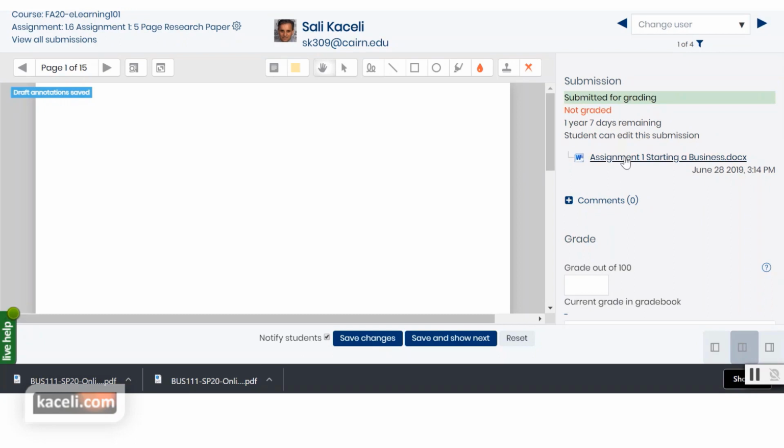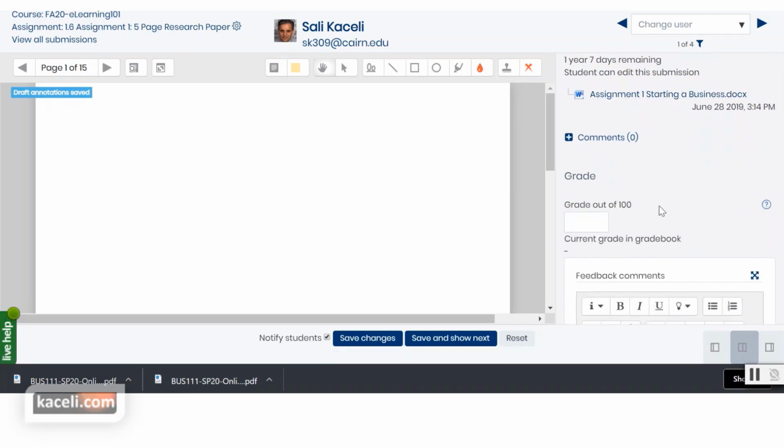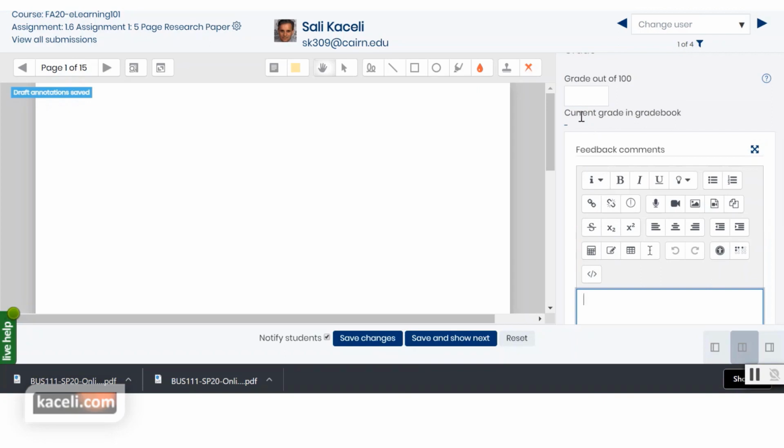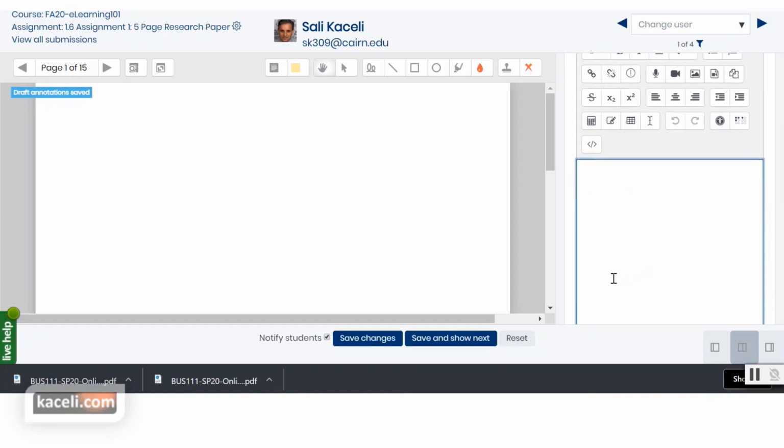On the right hand side, we'll have the link where we can download the original that they uploaded. Then we have the option here where to enter the grade, and also the option to put in feedback comments and simply type our notes in here and such after we posted our grade. Notice there are a couple options here for recording audio feedback and even video feedback as well for grading the student paper.